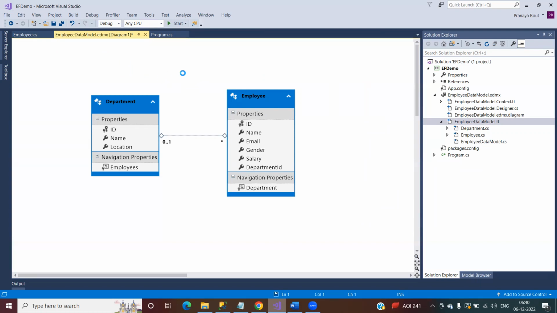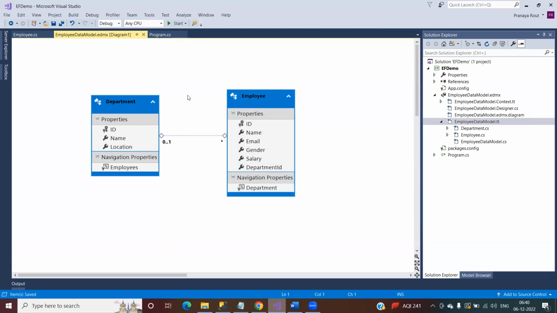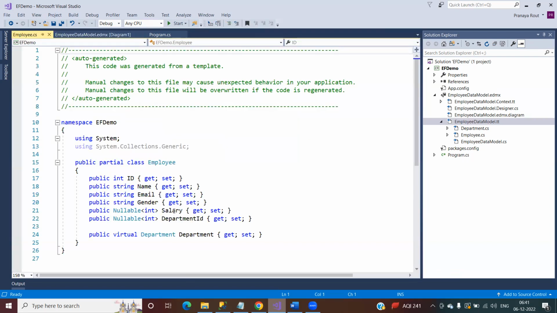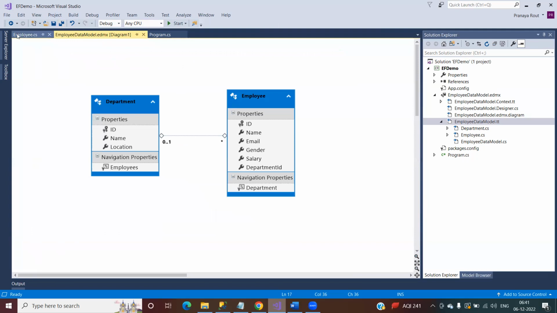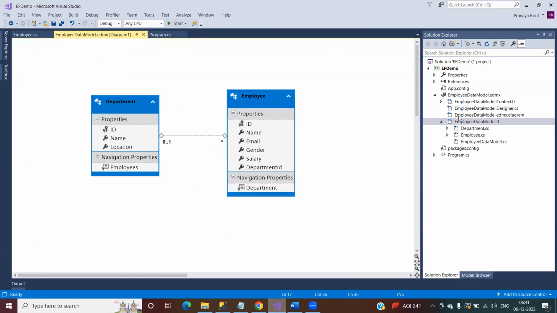Until and unless you save, those changes are not going to take effect. So first of all, you need to save this, and internally this TT file is going to be run. I will show you this, because currently it is not taking effect since the changes you have made are not saved. Once it is saved, it is going to take effect. Behind the scenes, this TT file does all these things. So any changes that you make in the designer file are reflected in the CS file only when this TT file is run, and this TT file is run when you save the changes. When you save the changes, internally it will run this TT file.